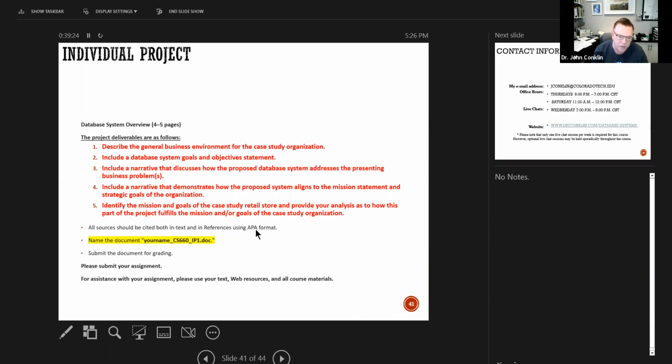You don't list a reference if you're not going to cite it in text. So make sure that if you have it listed, it's cited in text. And then name your document properly with just your name, CS660, and then the IP number at the end. That's helpful because I teach more than one class. So if I download the papers, I know exactly whose it is and what class it belongs to. And then, of course, submit it for grading.